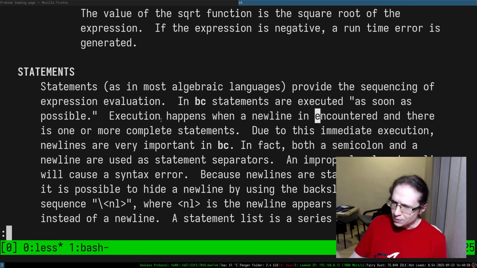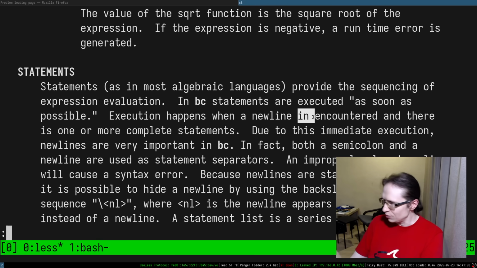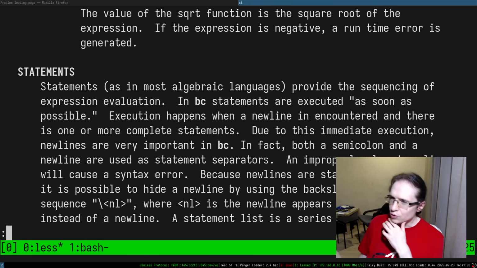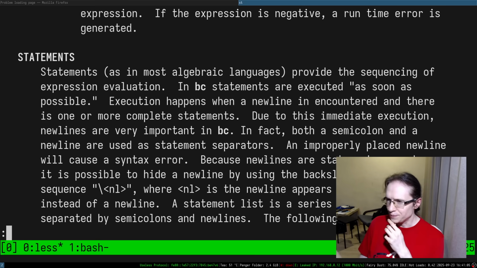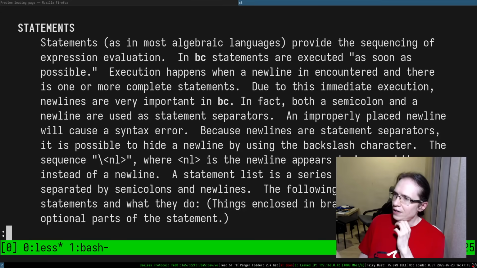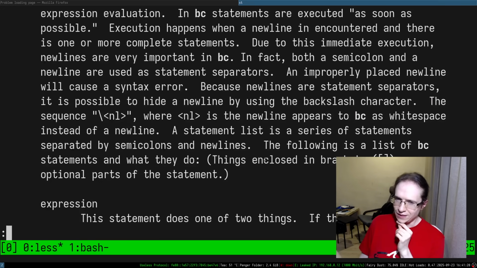What, is that a typo? Execution happens when a new line in an encountered. Maybe just encountered. I think we found the typo in the documentation. Okay, so probably it's meant to be a new line is encountered, right? In fact, both a semicolon and a new line are used as statement separators. An improperly placed new line will cause a syntax error. Okay, so that's understandable, right?